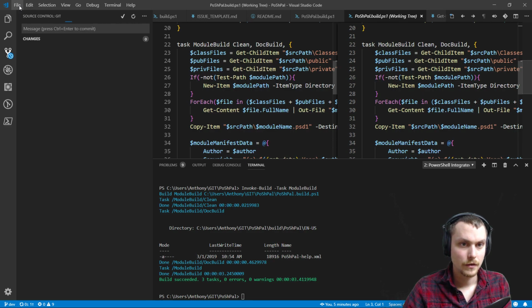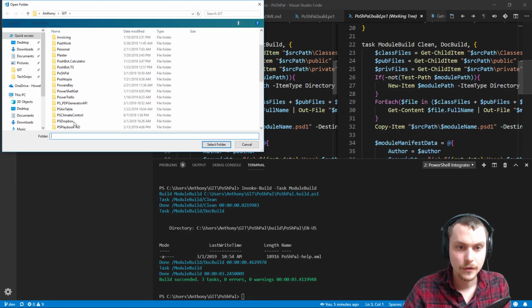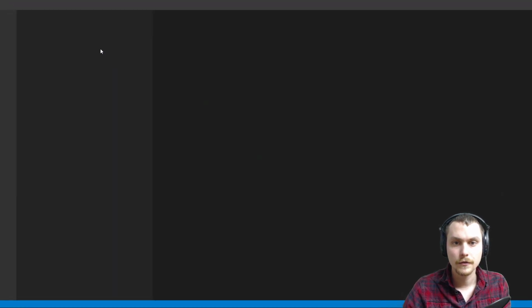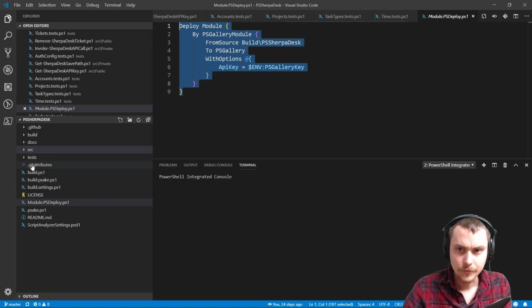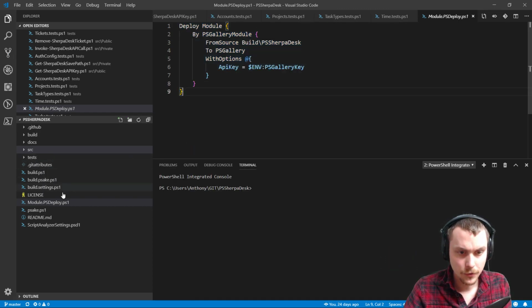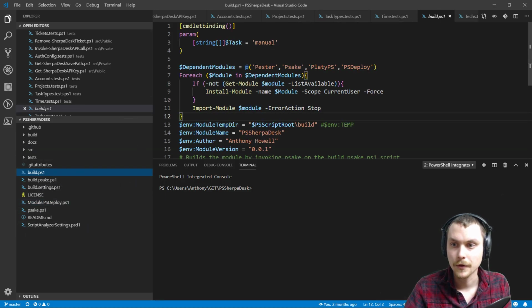And give that a second. And do I have another module? Yes, I think so. So I've got, there it is, PS Sherpa Desk. This is another module I've been working on. It's for a help desk platform that I use. And interestingly enough, I didn't move this over to InvokeBuild.